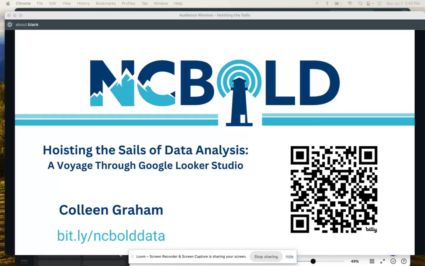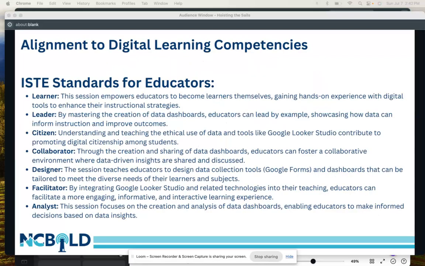But let's get started with our learning to use Looker Studio. We will start first with our alignment to the digital learning competencies. Looker Studio equips teachers to analyze data and translate it into actionable insights that inform instruction and personalized learning experiences for students. So it's able to hit on all of these ISTE standards.